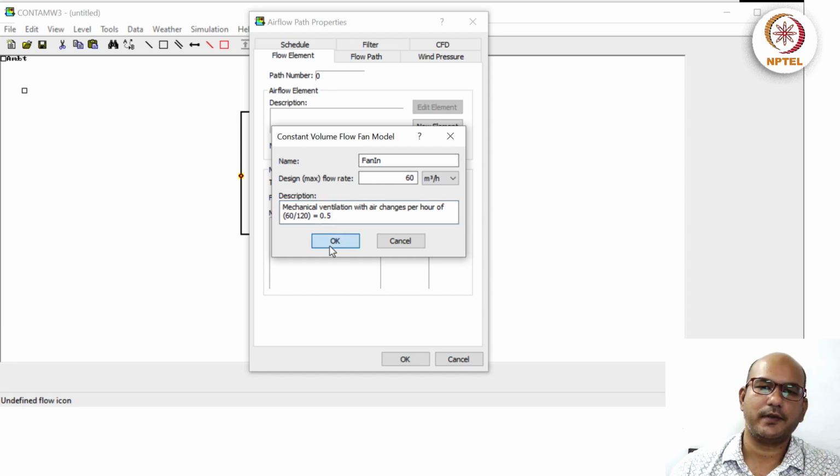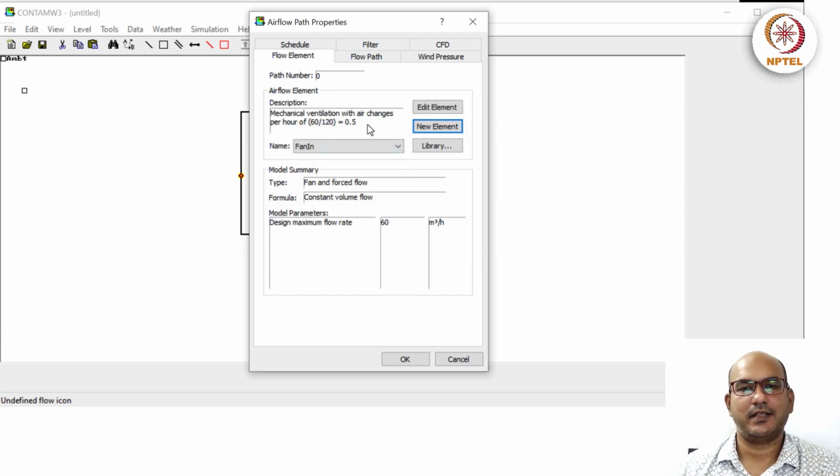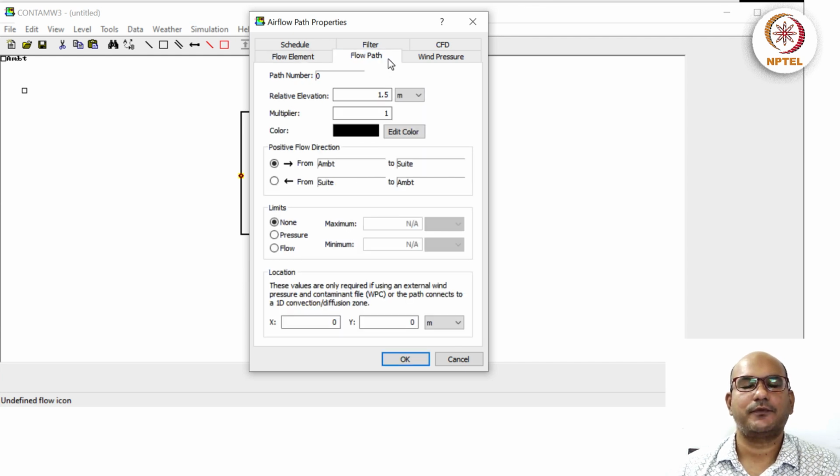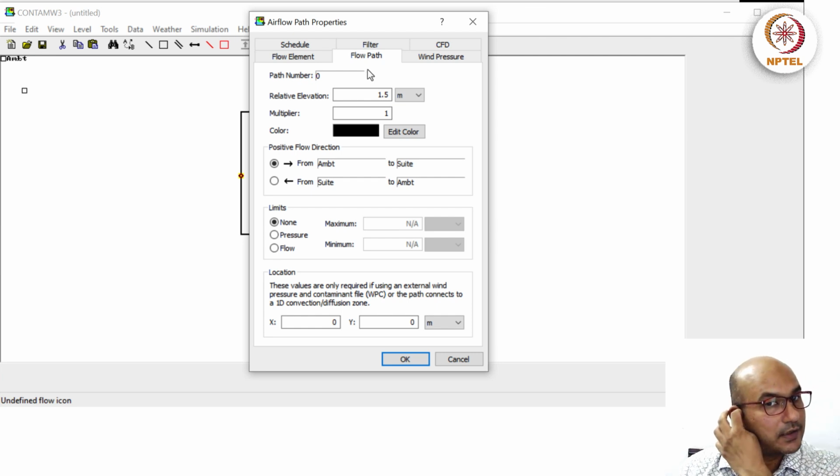So if you see here, this element has been incorporated: fan in, design maximum flow rate 60 meter cube per hour. Now there is this thing called flow path. We want the air coming in from outside to inside for this fan or this ventilator. So we will put positive flow direction. We are going to have the ambient to suite flow.